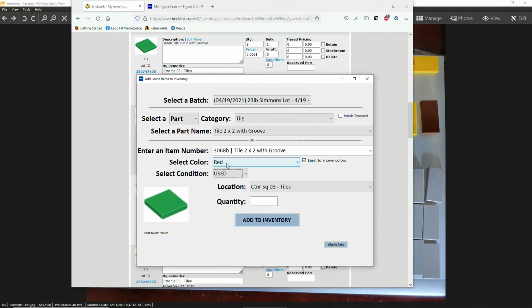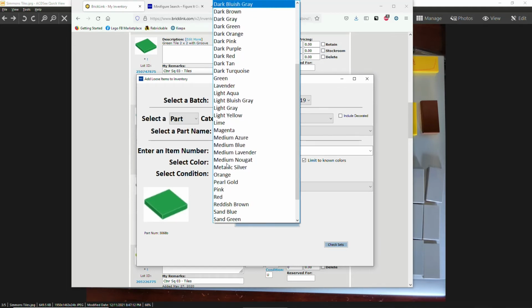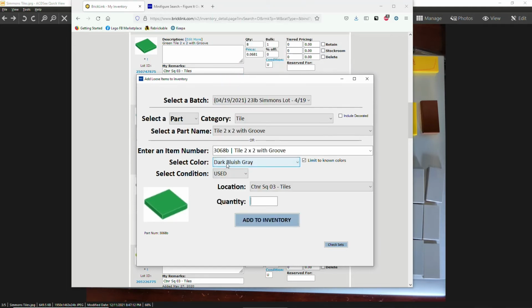R for red. Tab, tab, tab. 2 tab space. And dark BLUI for dark bluish gray. Tab, tab, tab. 3 tab space. And that's it. 8 lots in less time than it took to count them.